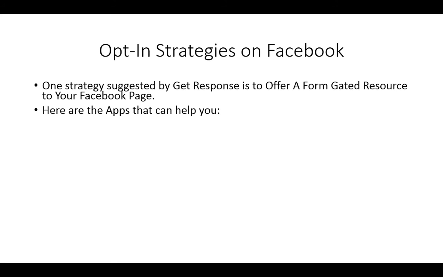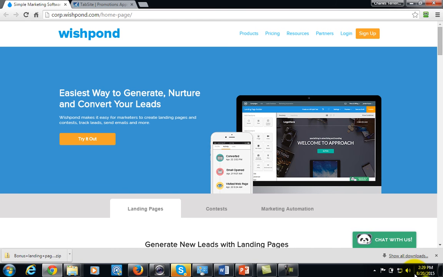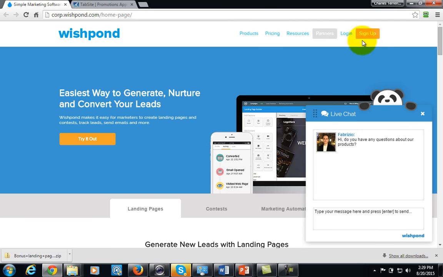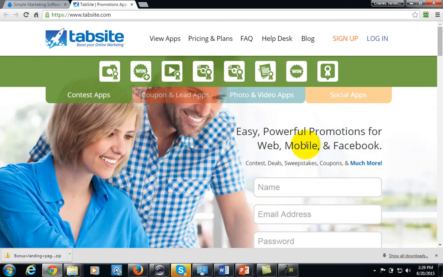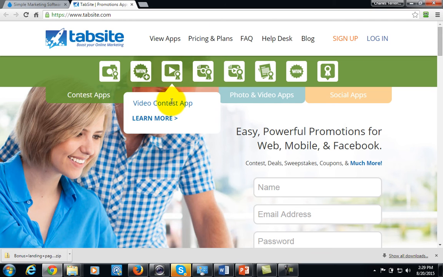Here are some of the apps that can help you. There is Wishpond. This is obviously a paid resource, but you can sign up for an account here at Wishpond. There's also the site TabSite, which will allow you to do pretty much the same thing. It's a paid application that you will be able to use on Facebook to do applications like the content gate.